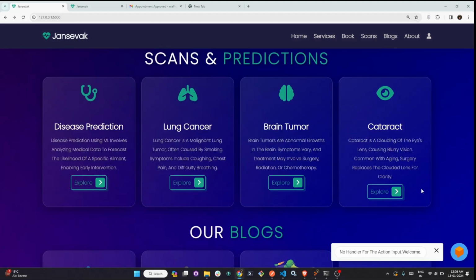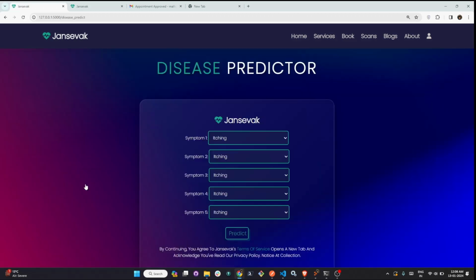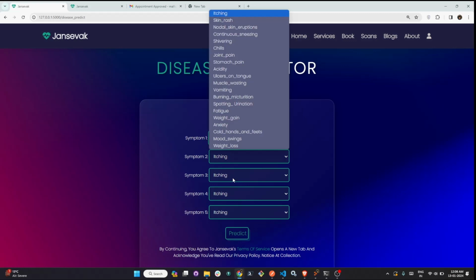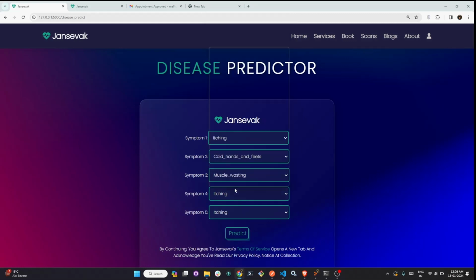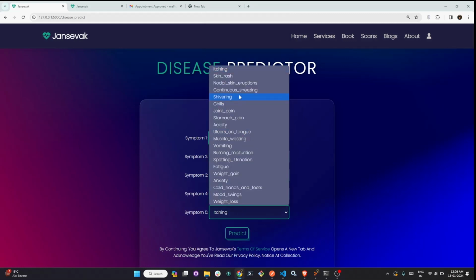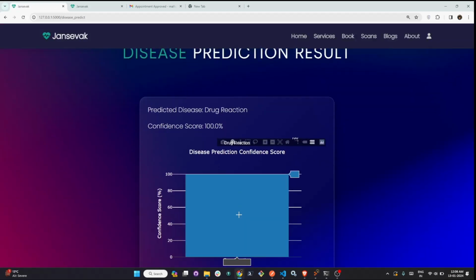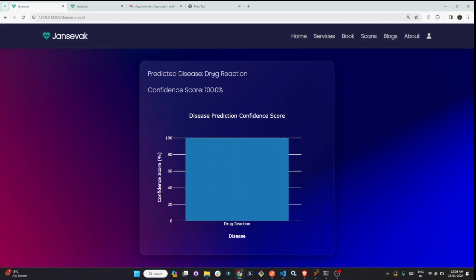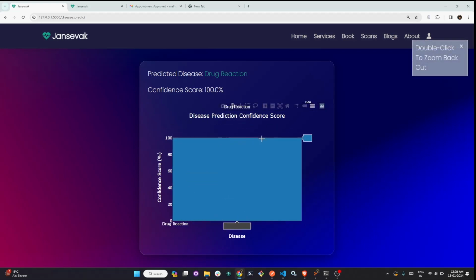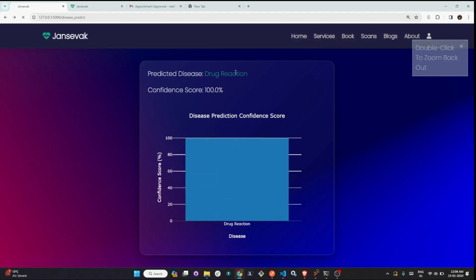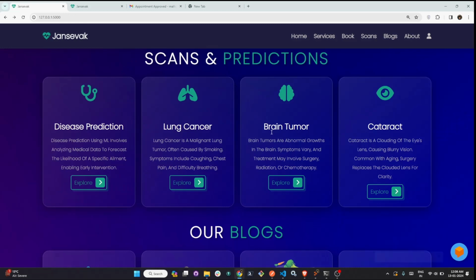We can even predict disease using the KNN architecture and using the Apriori classification algorithm. Here's a quick run on how it works. Let me select a few symptoms. It predicts drug reaction due to the fact I chose randomized symptoms. This data even gets saved in the user's profile, enabling JanSevak to constantly monitor the patient's health from time to time.